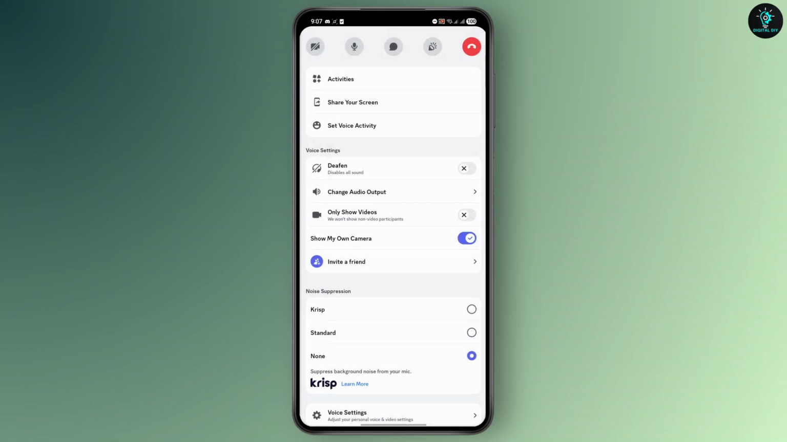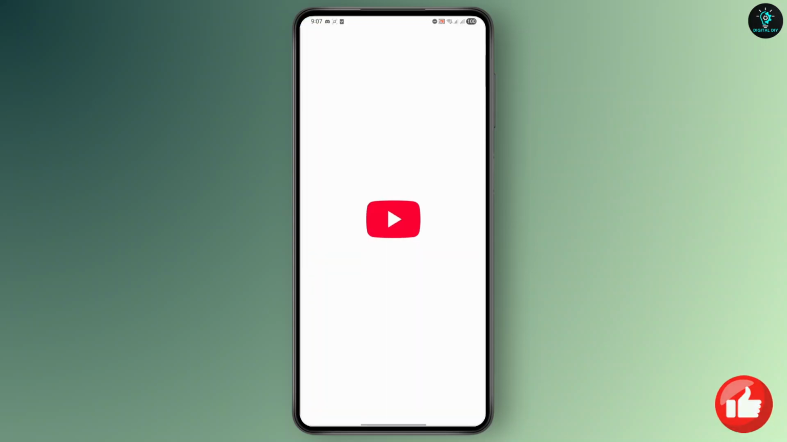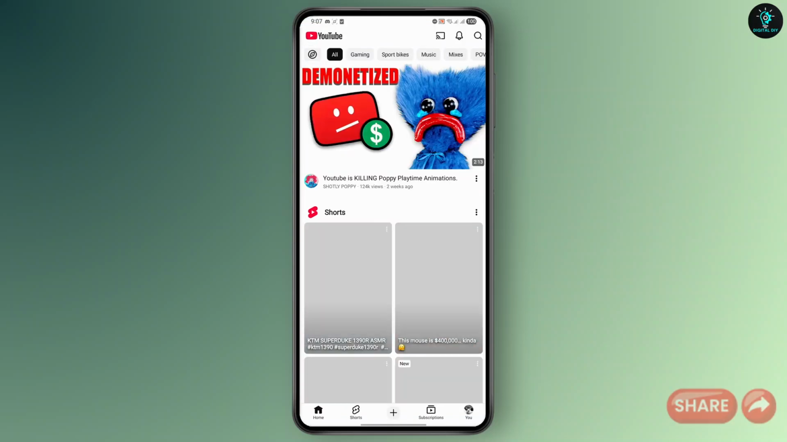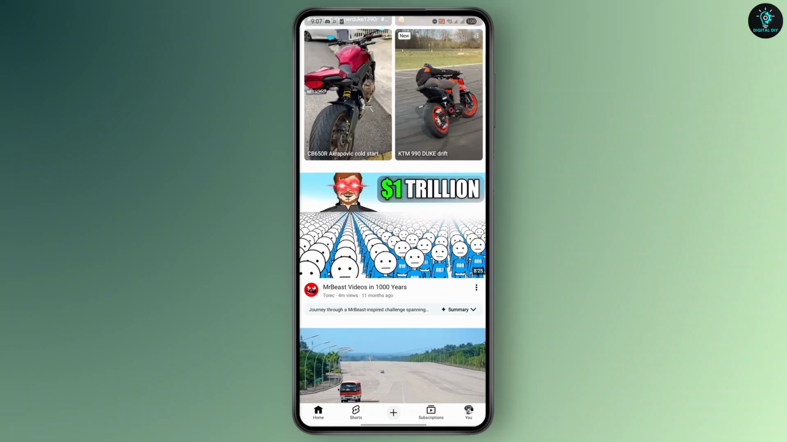Once done, minimize Discord and open YouTube or any other streaming platform where the movie or video you want to watch is available. From here, tap on the video you want to play and hit play to start it.